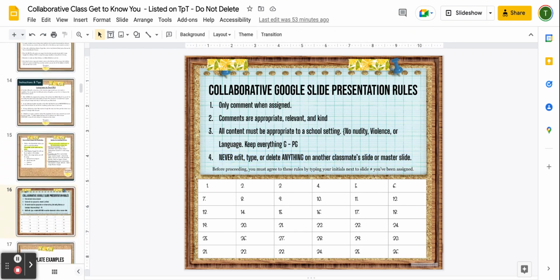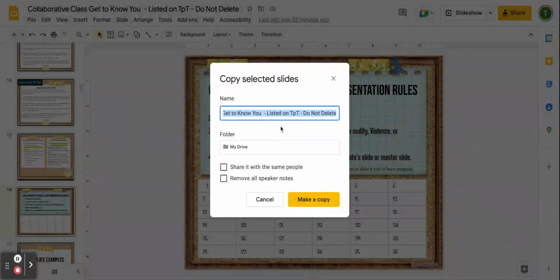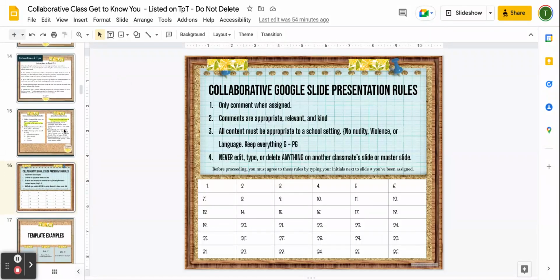If you want to assign it as a collaborative slide, you will need to make a copy of all of the slides that you want the students to see. Consider the one that you are looking at your master. You never want to edit the master. So instead, you're going to say File, make a copy, and you can do selected slides. You could name this student bulletin board, student copy, and then we will say make a copy. But you would go through and select all of the slides that you want the students to see.